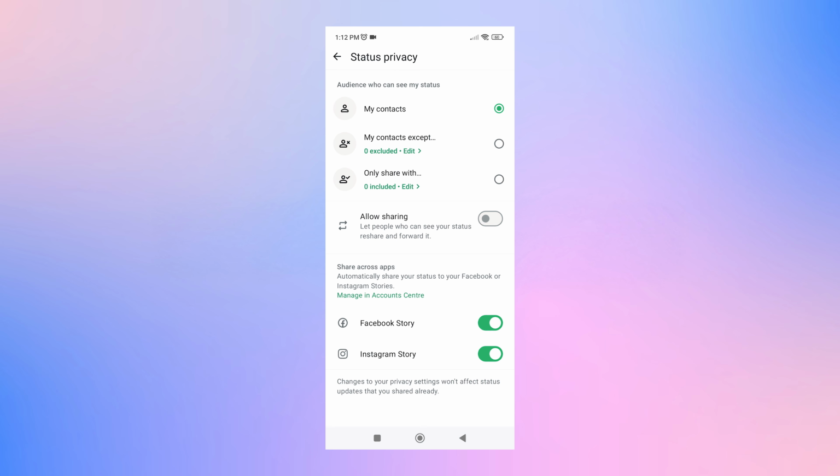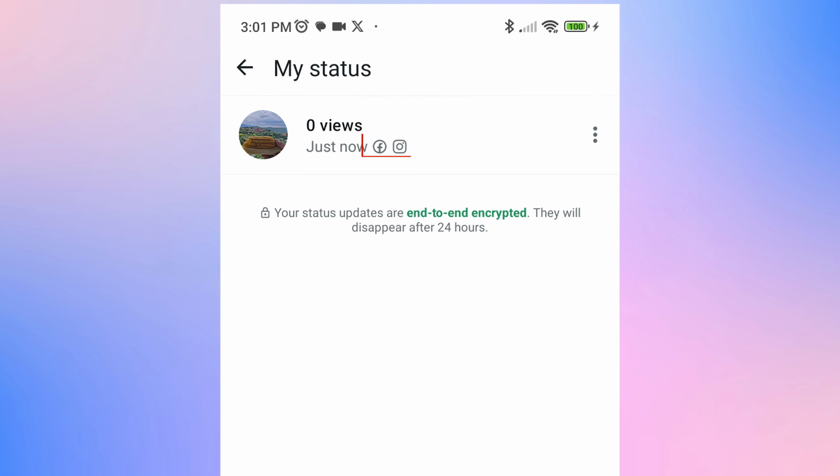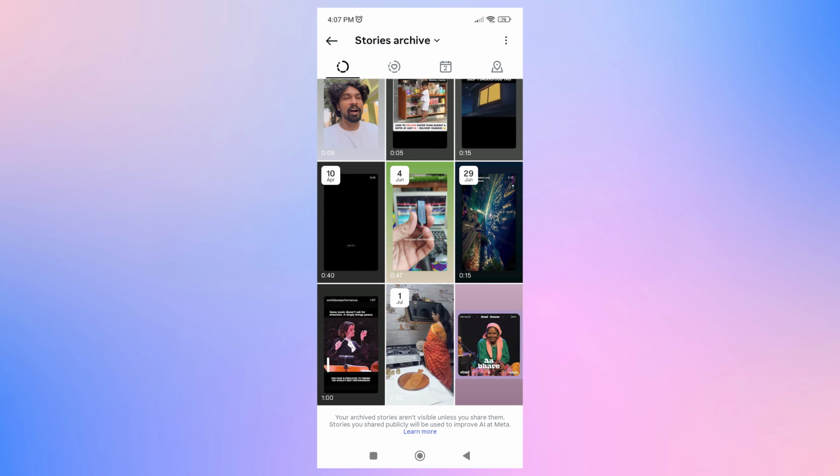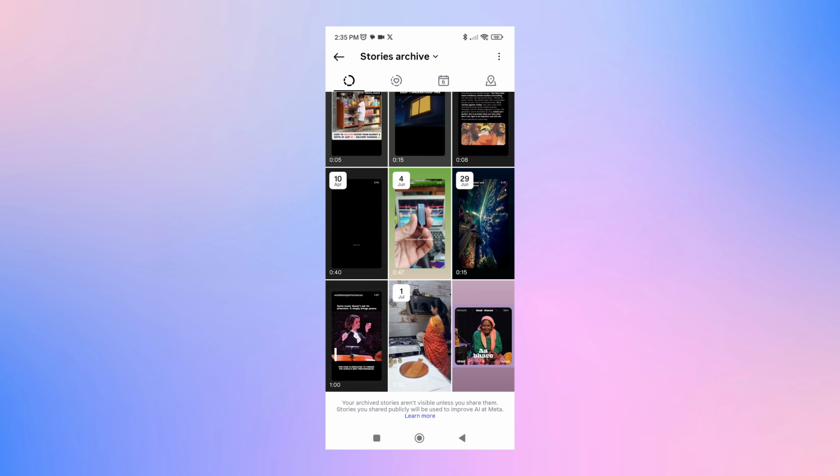Here's the trick that most people don't know. If you enabled Instagram story or Facebook story sharing from WhatsApp status privacy settings before posting your status, there's a chance your status was automatically shared and saved in your Instagram story archive. Simply open Instagram, go to your profile, tap the menu, then open archive and check your story archive.